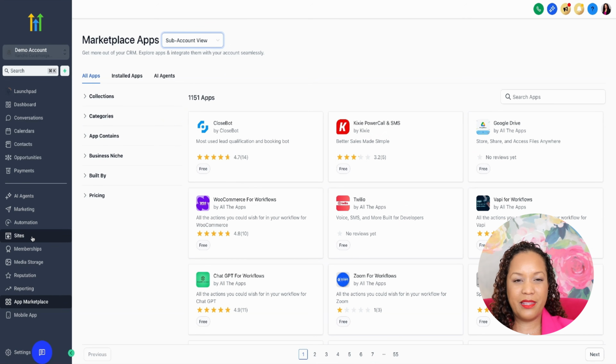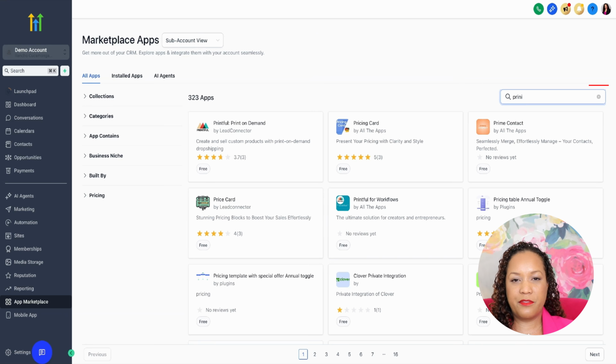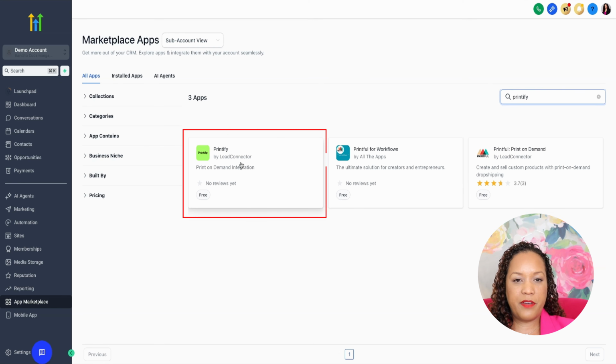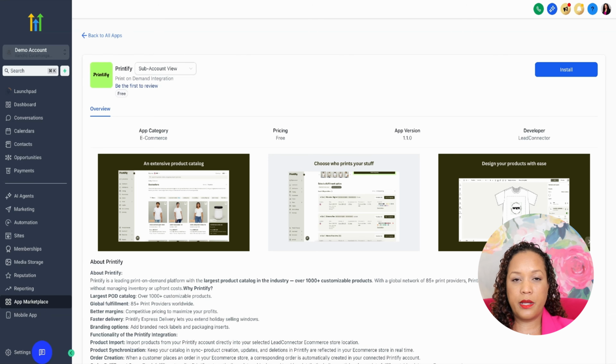Once on the sub-account level, just go ahead and click on App Marketplace. Once you've selected App Marketplace, you want to go ahead and select Sub-Account View, as we're going to integrate this into our sub-account. Then you're going to search the marketplace apps for Printify. Once you've found Printify, go ahead and select it so that you can integrate it with the sub-account.